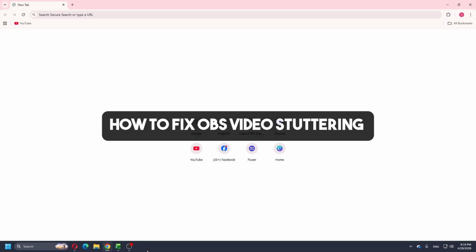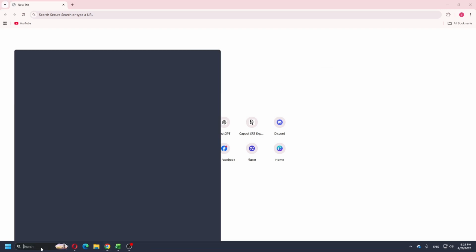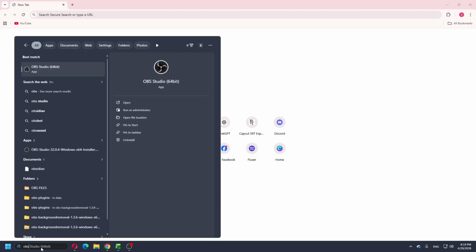So guys, if this ever happens to you, the very simple solution is you could just search for your OBS and simply run it as administrator. Running it as administrator alone can mostly fix some issues.